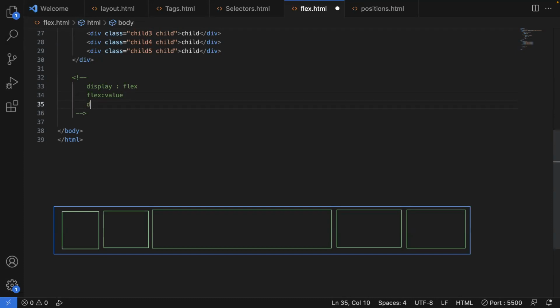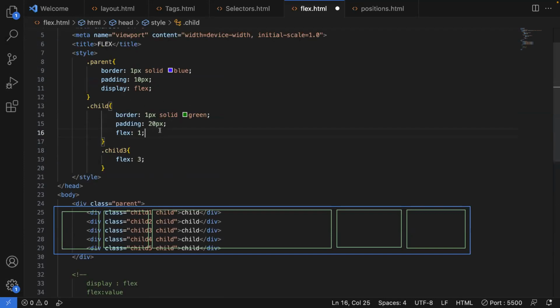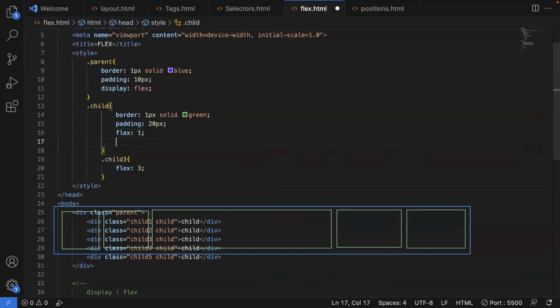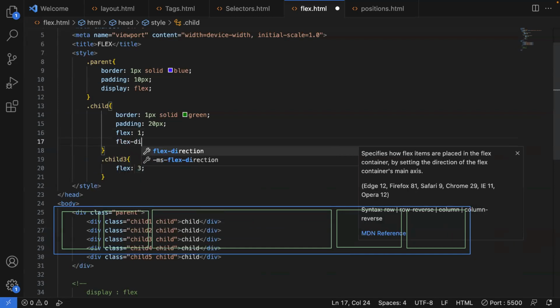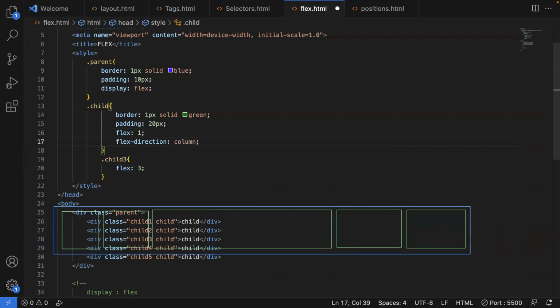One more property is flex direction. There are multiple values that you can give. One thing you need to majorly remember is that whenever you're dealing with flex, most of the properties will be dealing with the parent only, not with the child. Apart from flex, all the properties will be with the parent only. For flex direction, I have column, column reverse, row, row reverse. So let me give column.